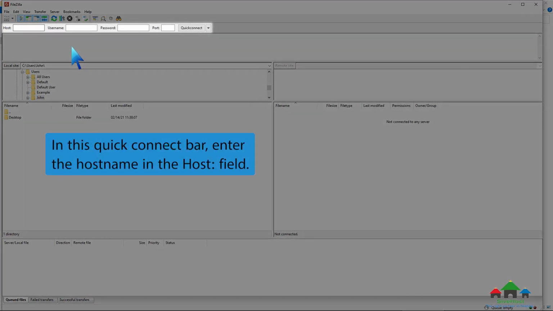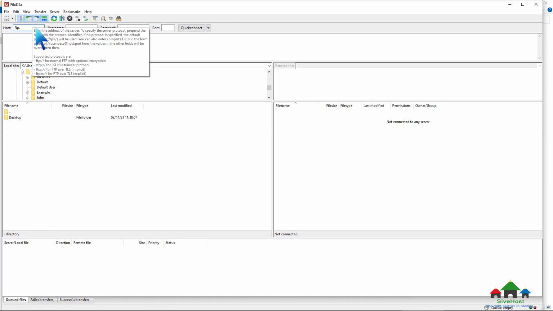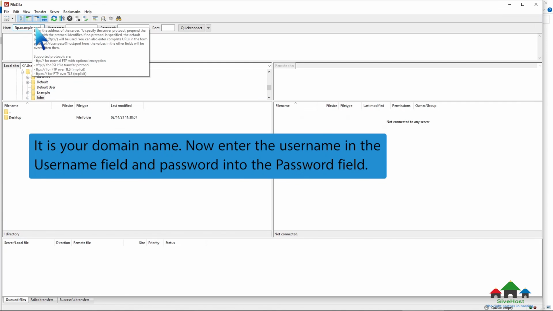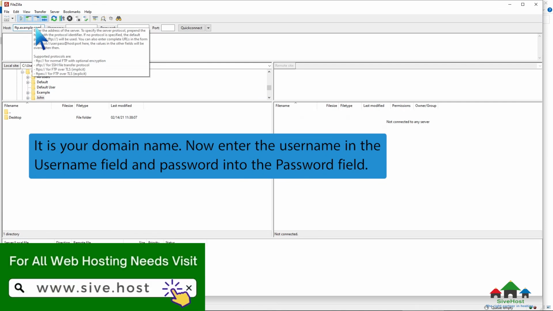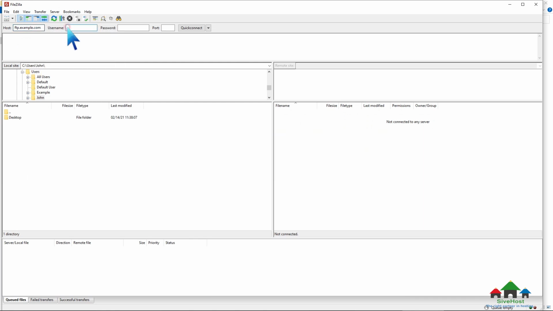In this Quick Connect bar, enter the host name in the host field. It is your domain name. Now enter the username in the username field and password into the password field.